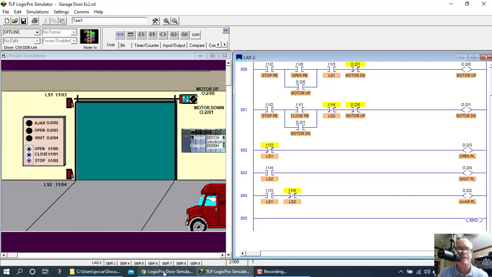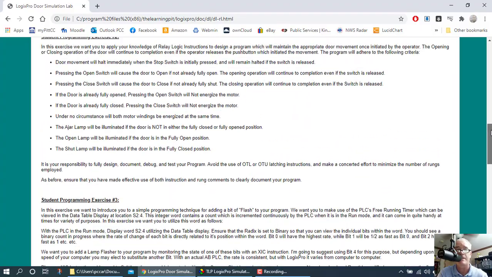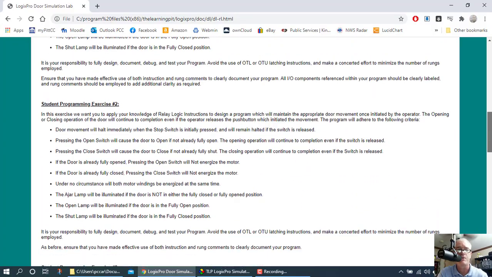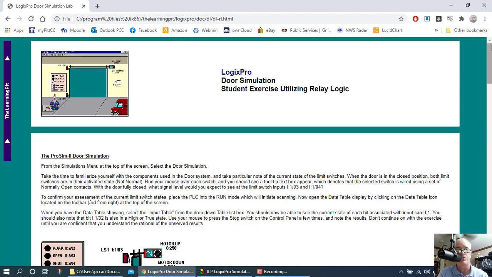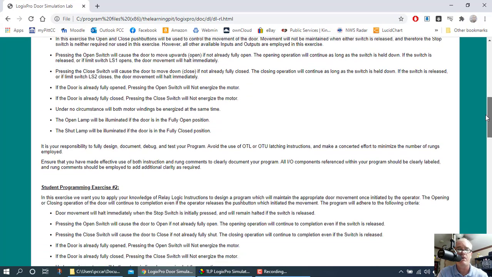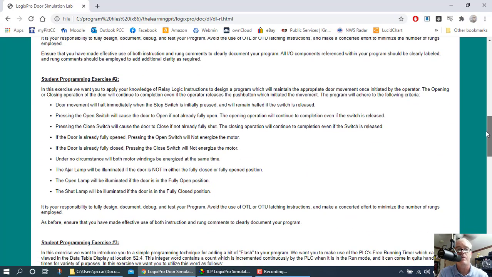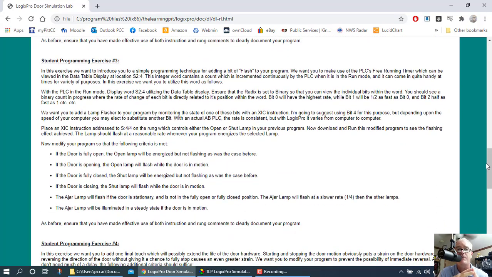So let's pull up the student exercises, and they are found under your help menu under student exercises. Then you go to door simulation, and then you will see this screen, which will open up in your browser. Exercise 1 we've done in a previous video. Exercise 2 we've done in a previous video as well. Let's read what we need to do in exercise 3.